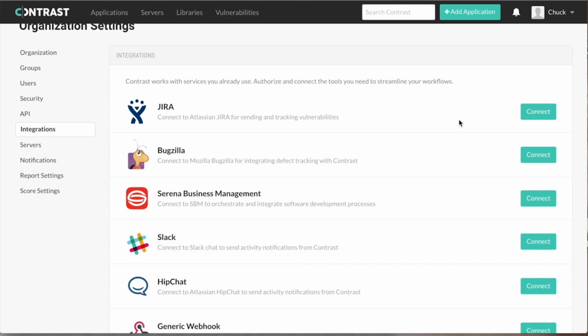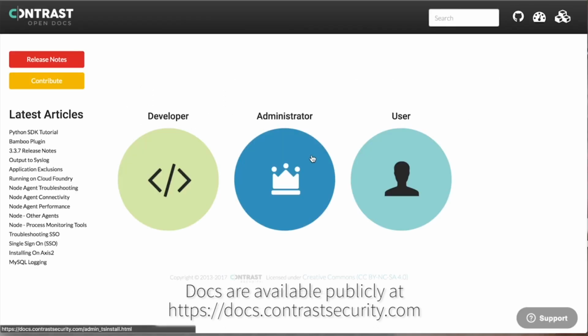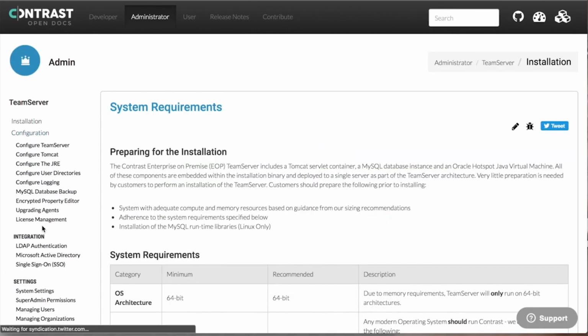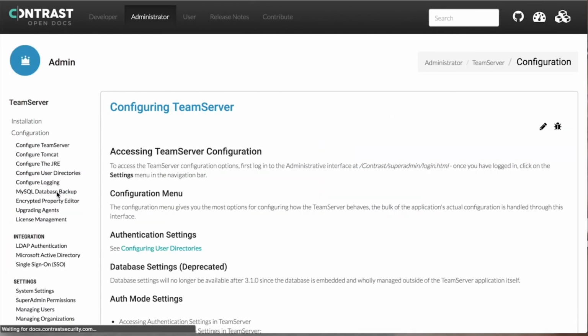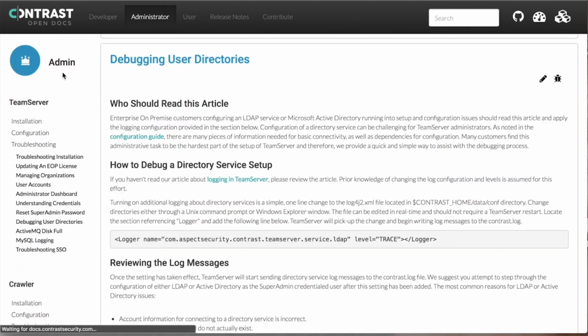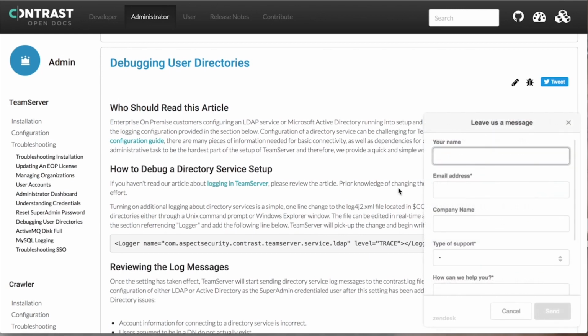If you ever have a question or come across an issue while installing Team Server, you can check out our docs page here. The on-premise Team Server information is located in the admin section. Everything from how to take a backup of the MySQL database to troubleshooting issues with user directories and much, much more. If you can't find what you're looking for here, please feel free to click the support button and reach out to our support team. We're always more than happy to help.